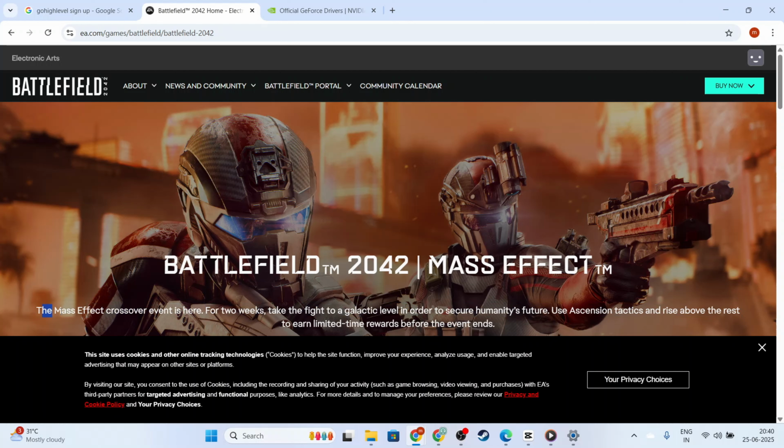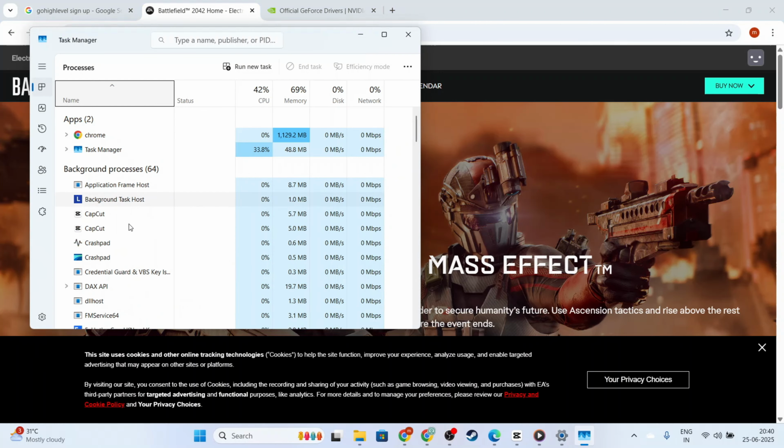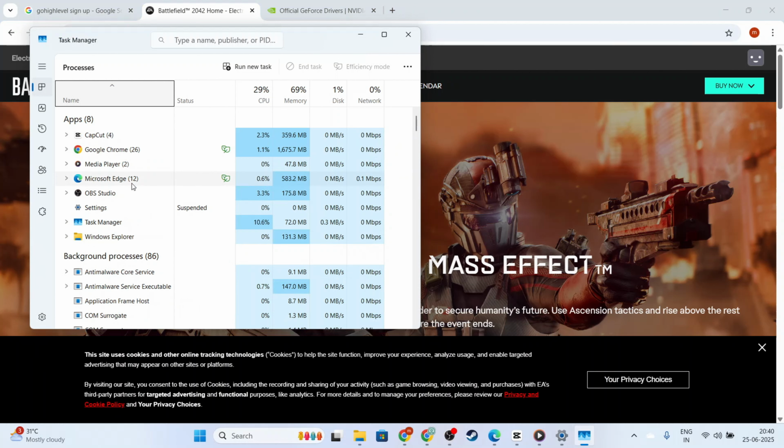Let's jump into the task manager on your PC. You can open this by pressing Ctrl-Shift-Escape. Here, you should take a keen look at what's running in the background. You might find some applications that are using more CPU resources than necessary. Be sure to close unnecessary programs and background processes that you're not actively using.